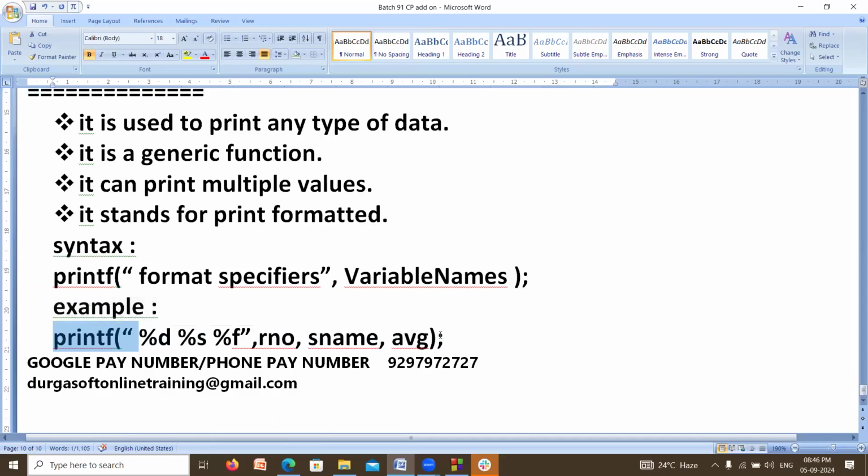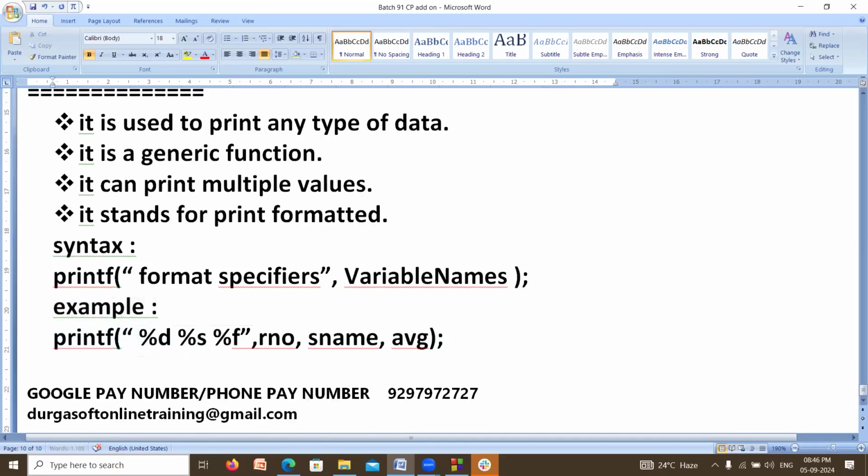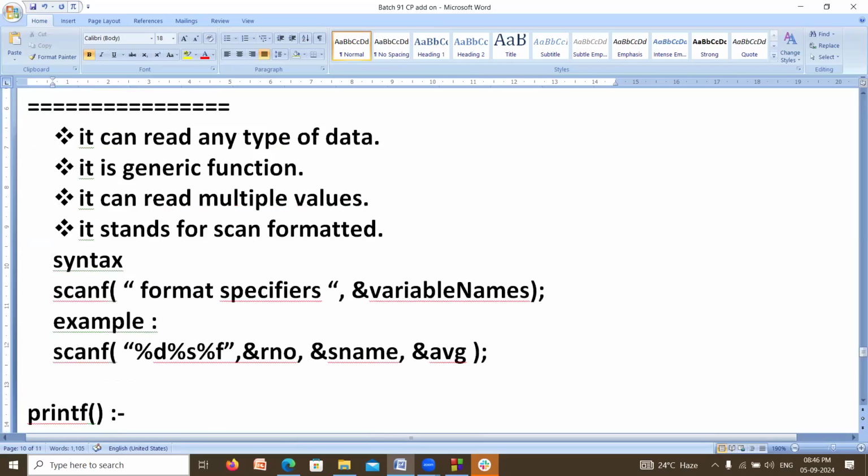Alright. So this is about printf and scanf. Friends, note on this.